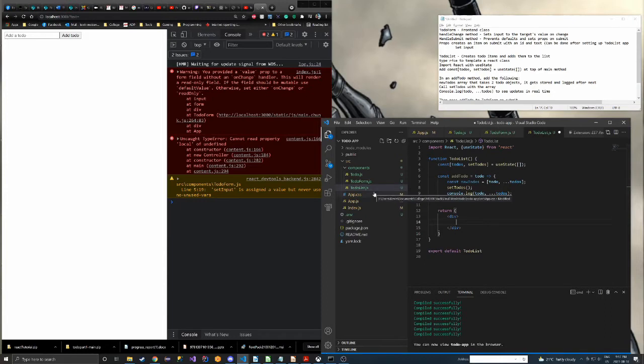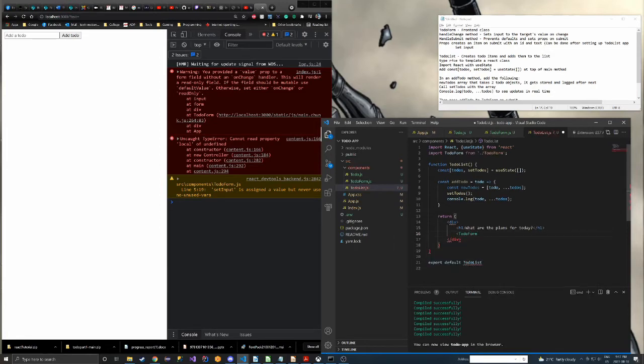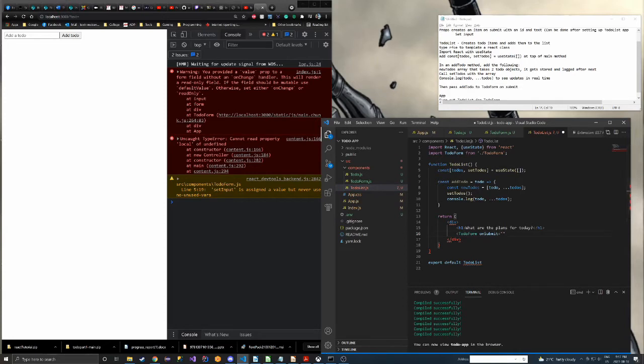And then you just give this page a nice little header. What are the plans for today? And we're just gonna pass in this to-do form. We can just hit enter to auto import it. On submit equals pass in add to do. Close it off and I think it should work.